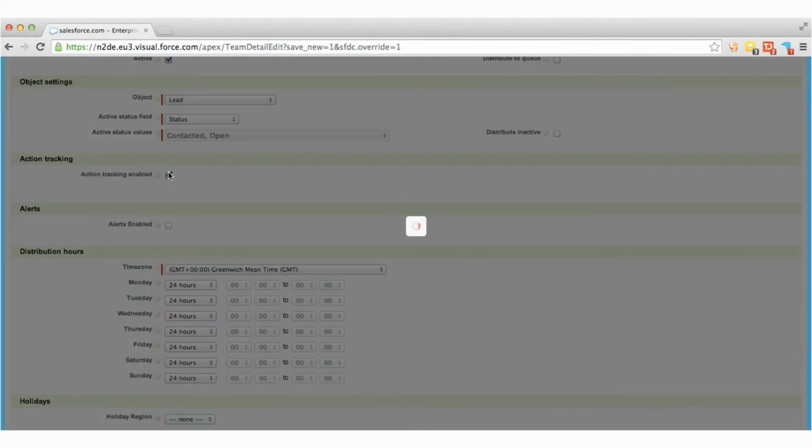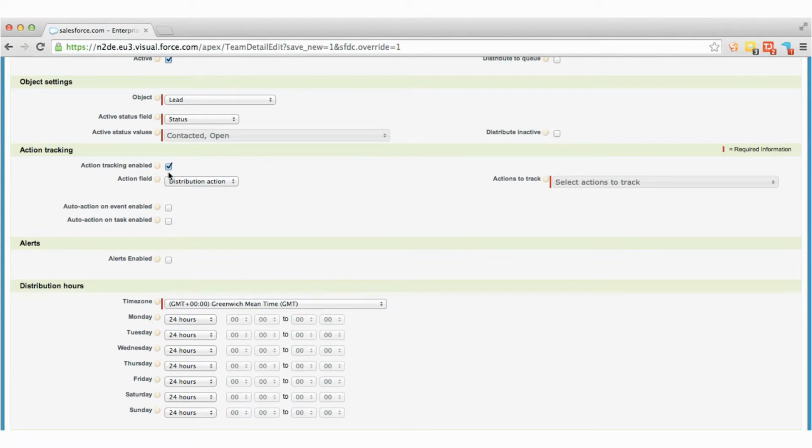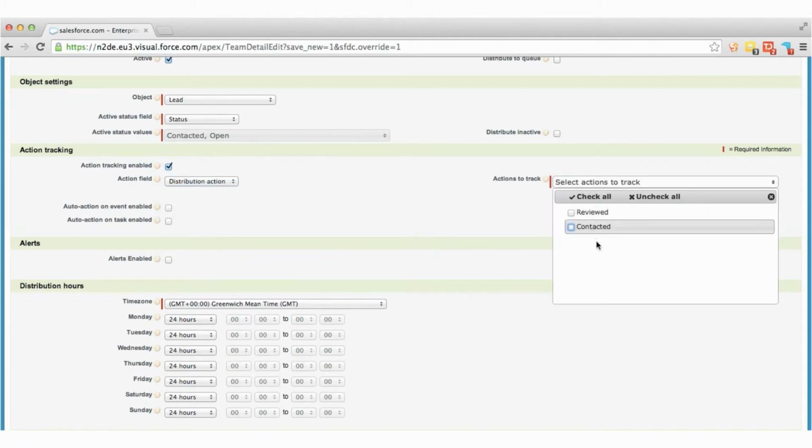The next thing is action tracking. So action tracking lets us capture some metrics around things like time to contact. To do this you can use the pick list called distribution action. This is an additional pick list that comes with the package. You can use your existing pick list, so you could use the status field if you wanted to. We've just provided an extra pick list so that we don't interfere with your existing processes. So in this example we're going to use this distribution action pick list, and by default it comes with two values, reviewed and contacted. For this example, let's say we just want to capture the time to contact, so I'm just going to check contacted.